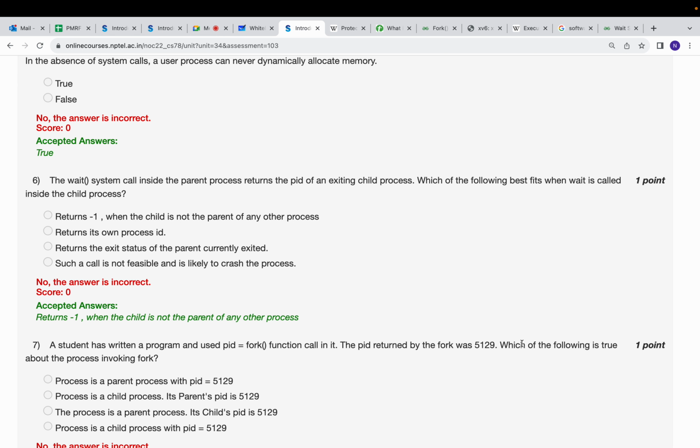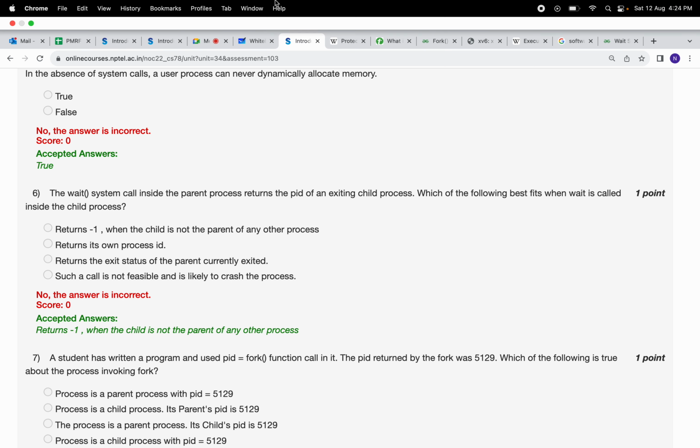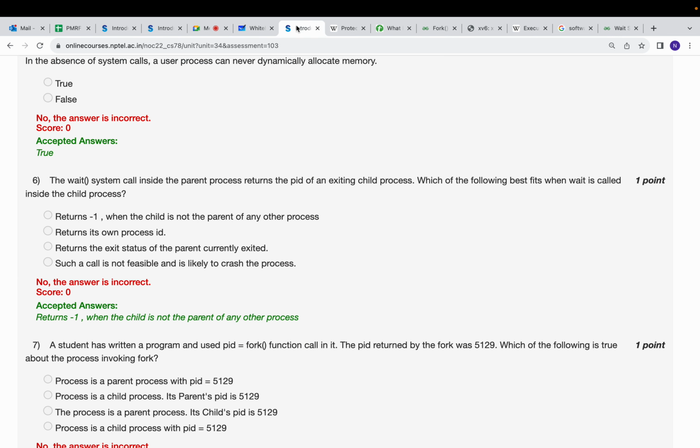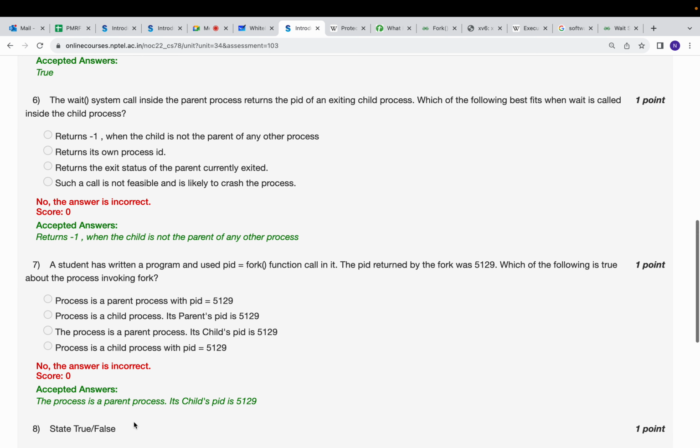Now the PID returned by fork is 5129, and that is the PID of the child process. So the process is a parent process and its child PID is 5129. So option 3 is correct here. That we had discussed here, right? The fork returns 0 to the child and the PID of the child to the parent. So option number 3 is correct.